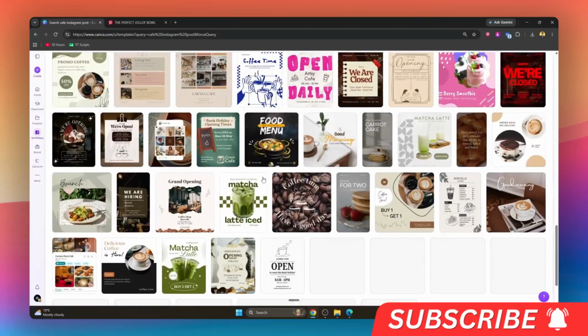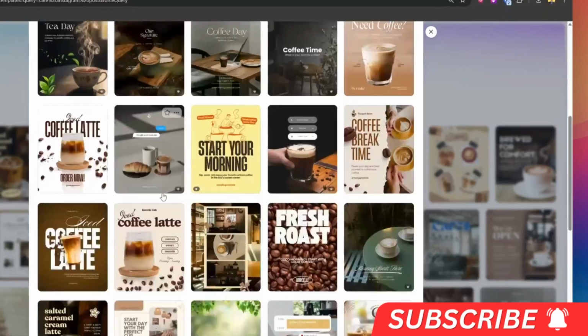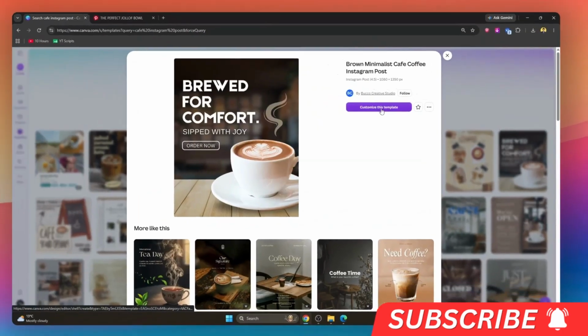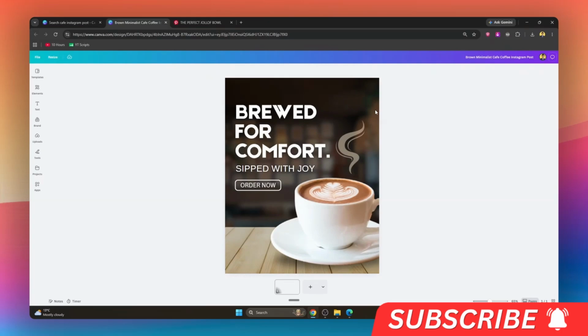Maybe I'll go with this one, and this one is free. So I'll just click on it, and you'll get more suggestions and options. Maybe I'll go with this one. I will go with this template. You can explore all the templates and choose the one that meets your expectations, then customize it.